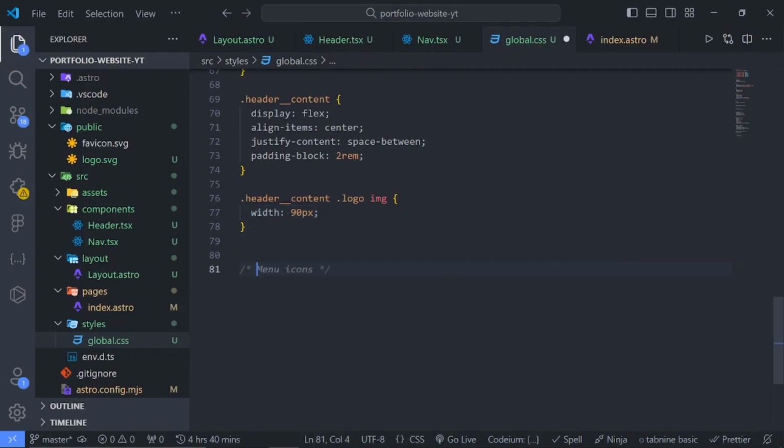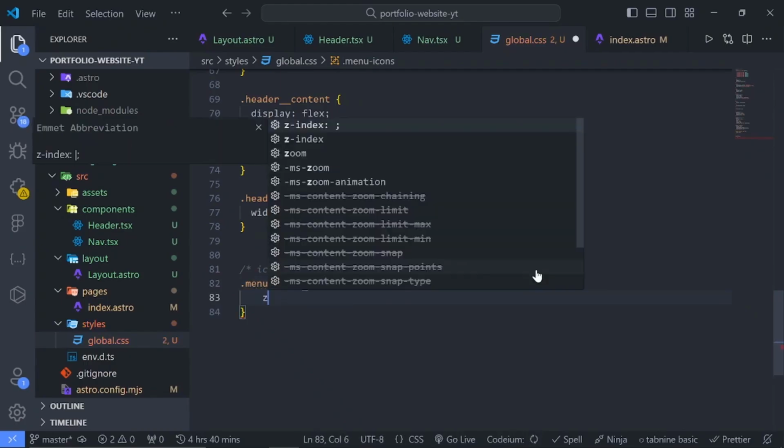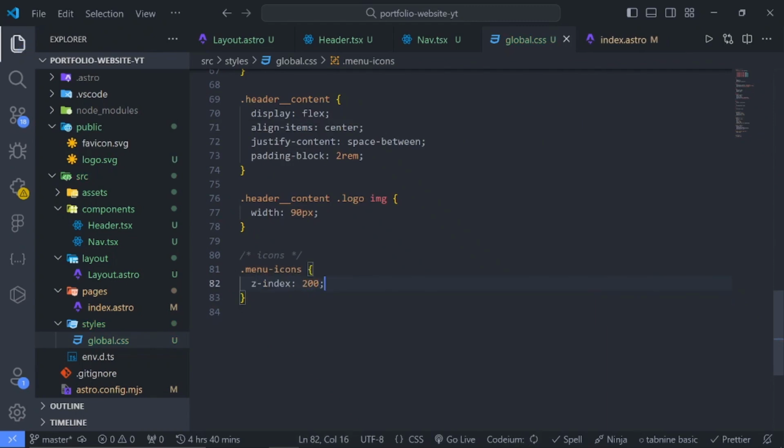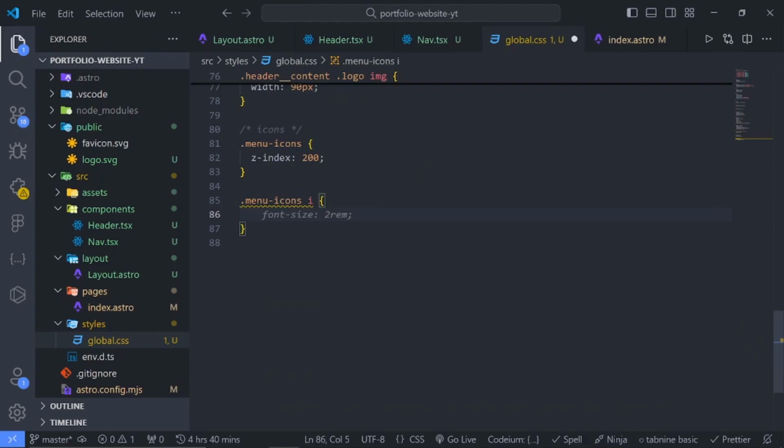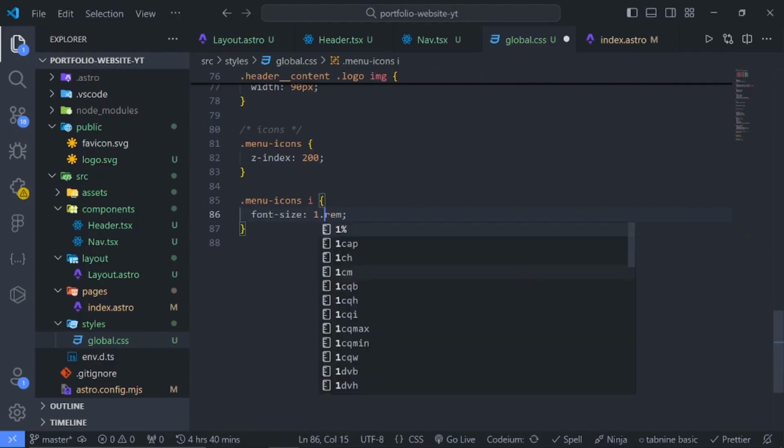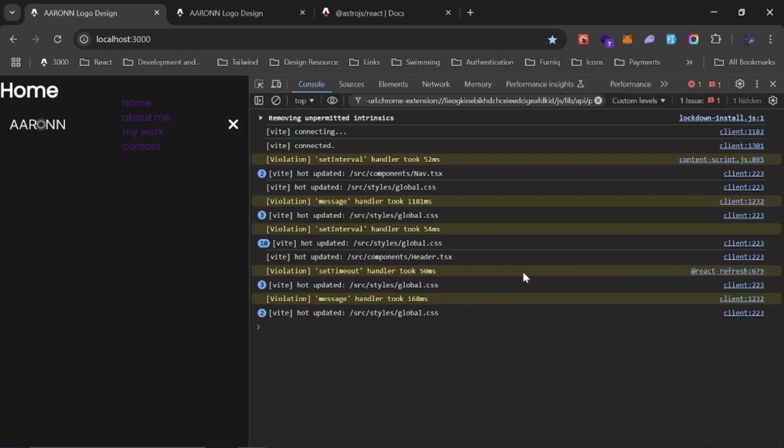So let's style these icons right here. So for the icons, I'll call this menu icons, and we'll give this a higher z-index as well, like 200. And for the menu icons, say icons, so we're targeting the individual icon. I will set the font size to, like, let's say 1.5 or 2, right? Yeah, so this works.